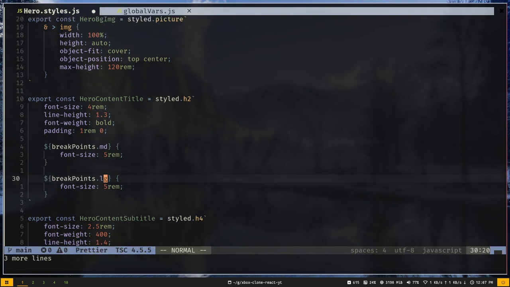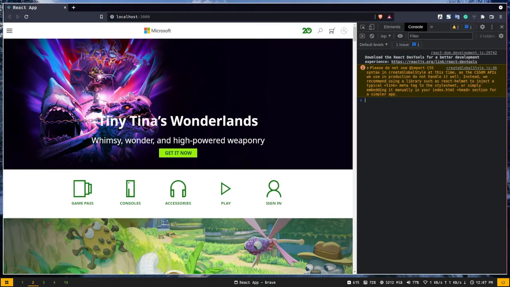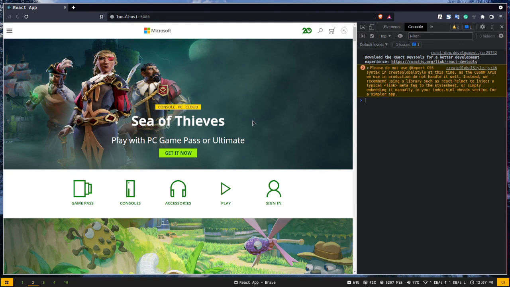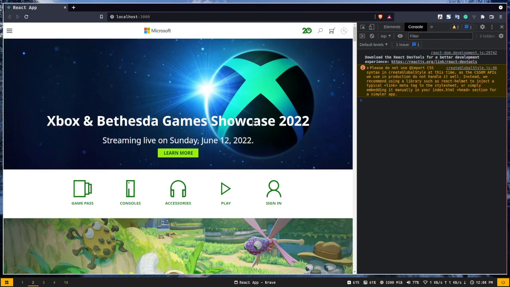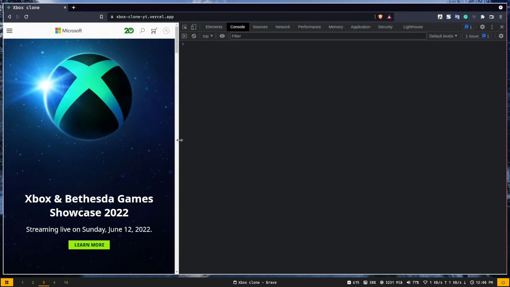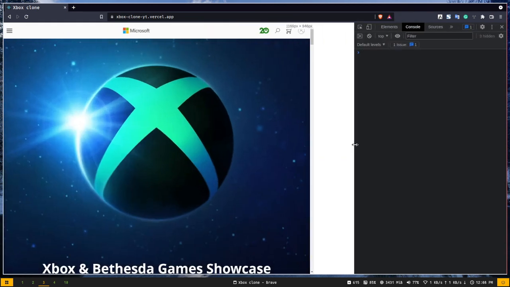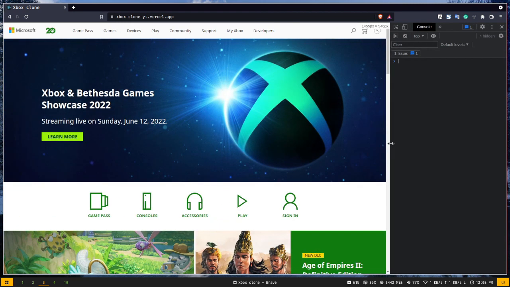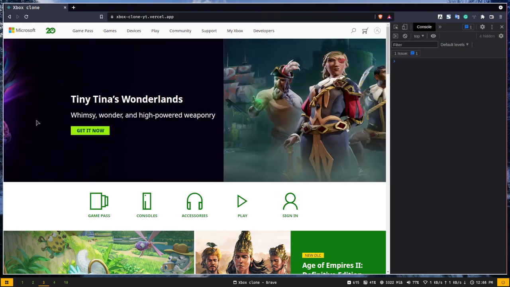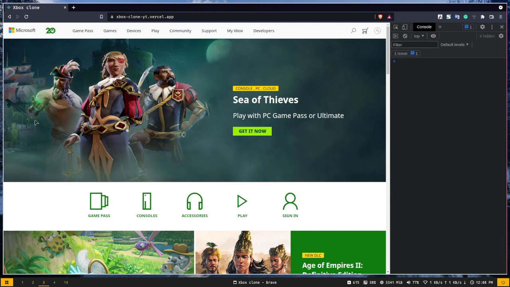Actually, even before I change the font size of the content title, I need to move this content to the right hand side or the left hand side depending on the picture. So let me show you. If I increase the screen size of the demo app, you can see that the content is now not at the center bottom actually. It's on the right hand side or left hand side depending on the picture.